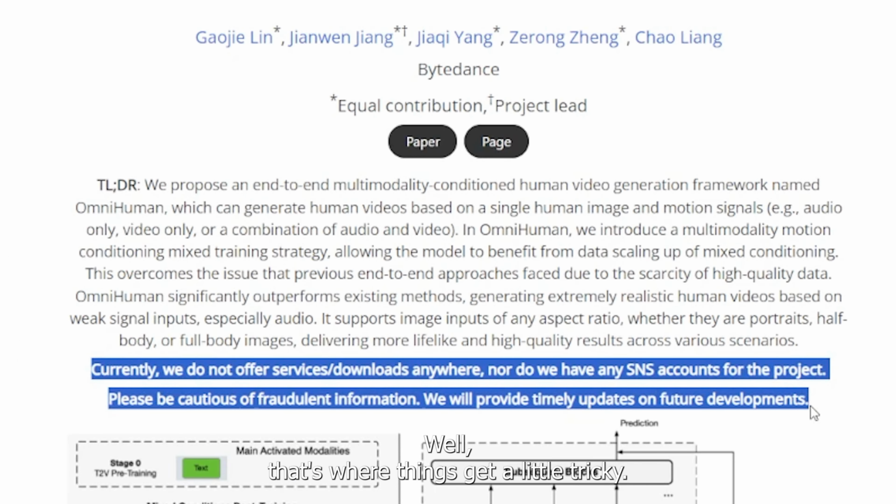Well, that's where things get a little tricky. Like a lot of really cutting-edge research, the source code and the model itself are not available to the public just yet. Oh, man, that's disappointing. I know, right? It's a bummer. Is there any word on when that might change? No specific date yet, but we promise we'll keep you updated. As soon as we hear anything, you'll be the first to know. Okay, well, you've definitely got my hopes up.